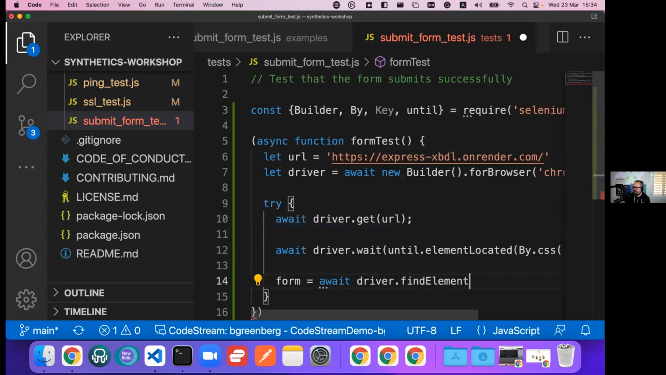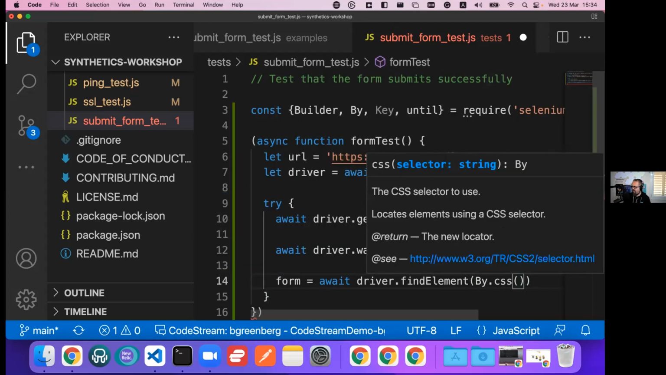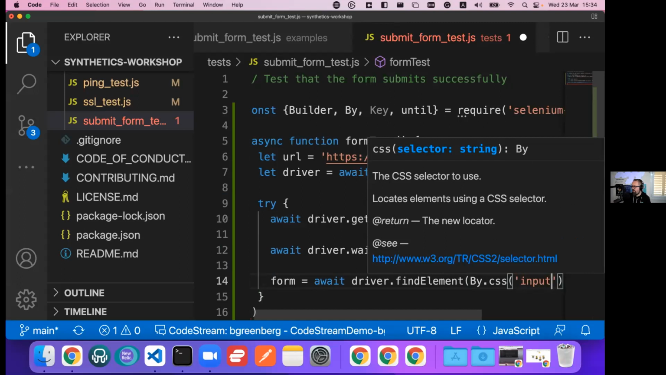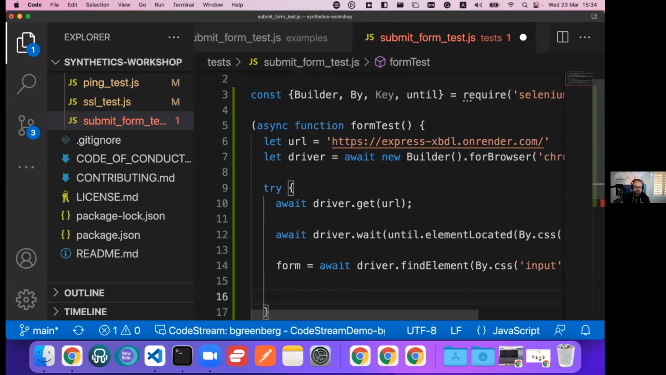If we did this line 14 before the DOM was fully rendered, it would not find it. It would error out that it wasn't there on the page because the script is sometimes running faster than the website actually loads. So the wait on line 12 is essential. So now that we know it's there, we can find it. We find it again, similar to CSS of input. I think I put that in the wrong spot. There we go. Now we have the form.